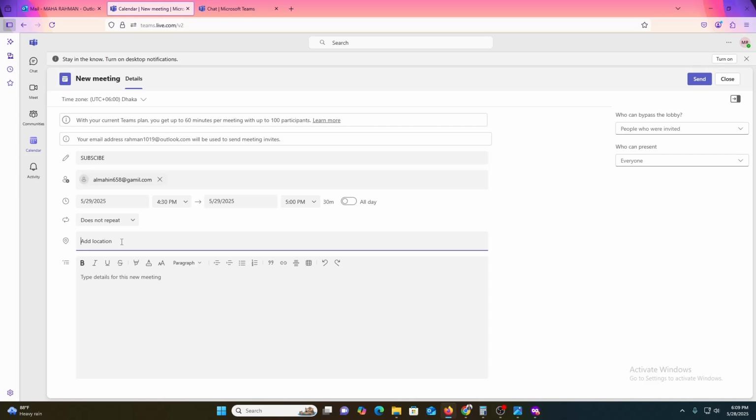If you want, you are allowed to add the location. Once you're done, you can add some description over here, then just click on send. Once you click on send, it will be sent to the people you want to send it to.